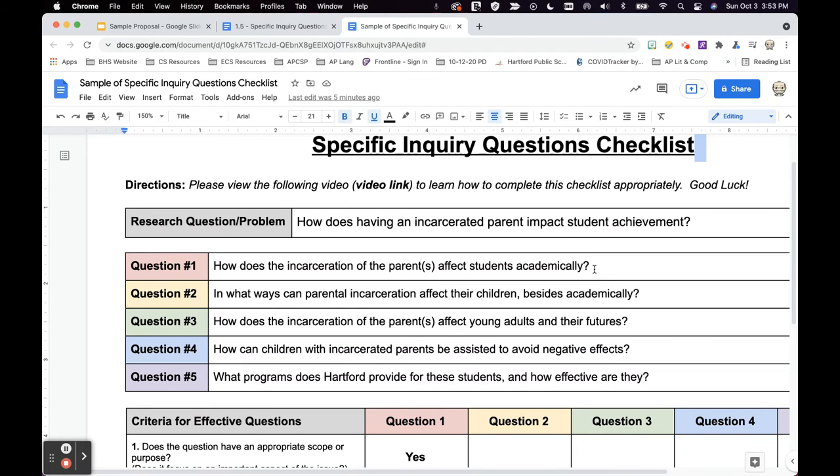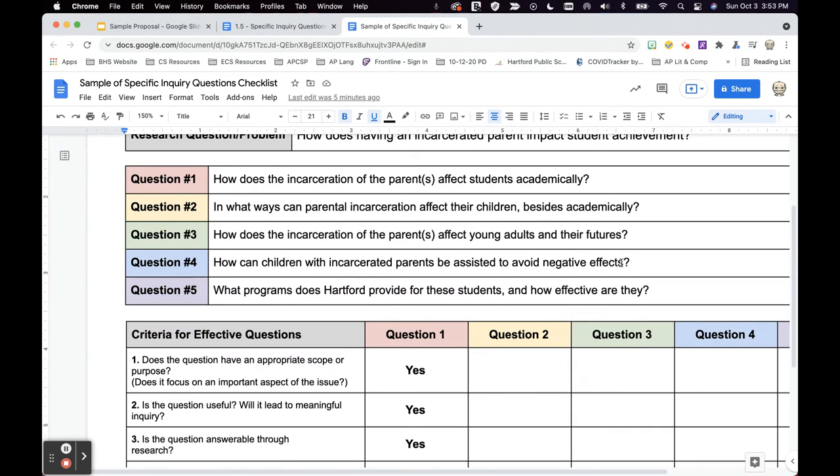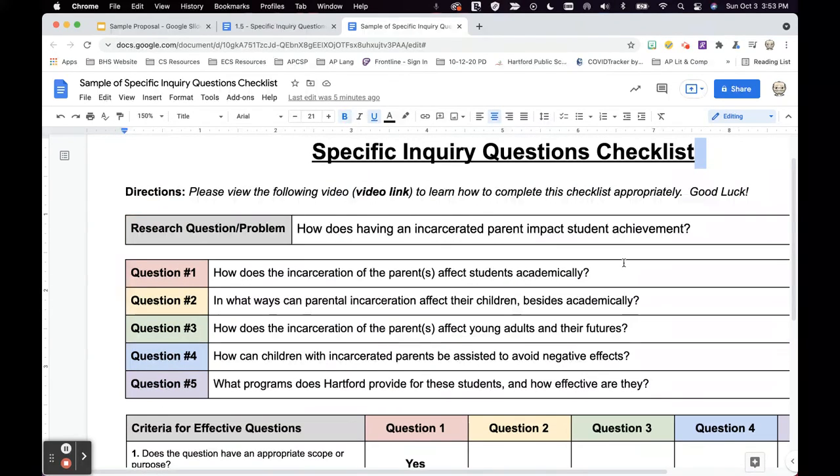Number four, how can children with incarcerated parents be assisted to avoid negative effects? So this is how can we help parents who are in the system work with their children to avoid some of the impacts that we saw in questions one, two, and three. And then what programs does Hartford provide for these students and how effective are they? And that's something we're going to look at, what's going on inside the district. And all of that combines to make a really good research project.